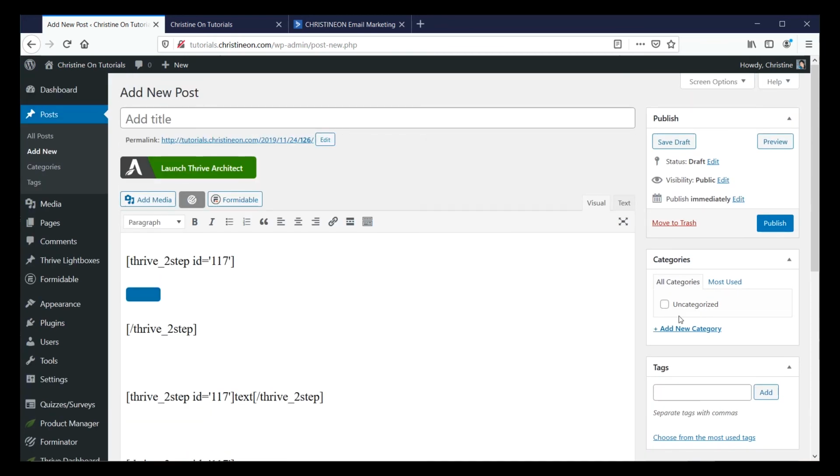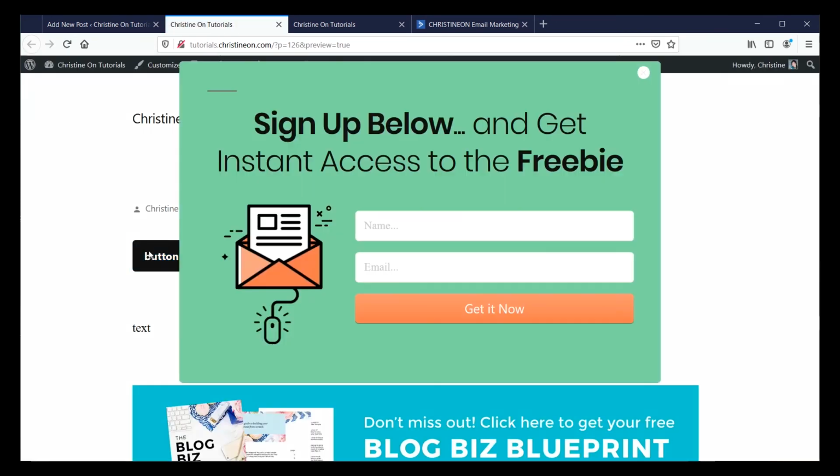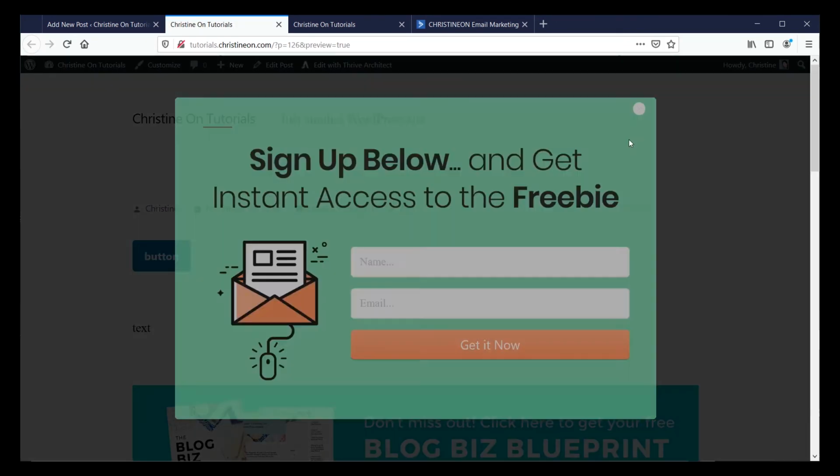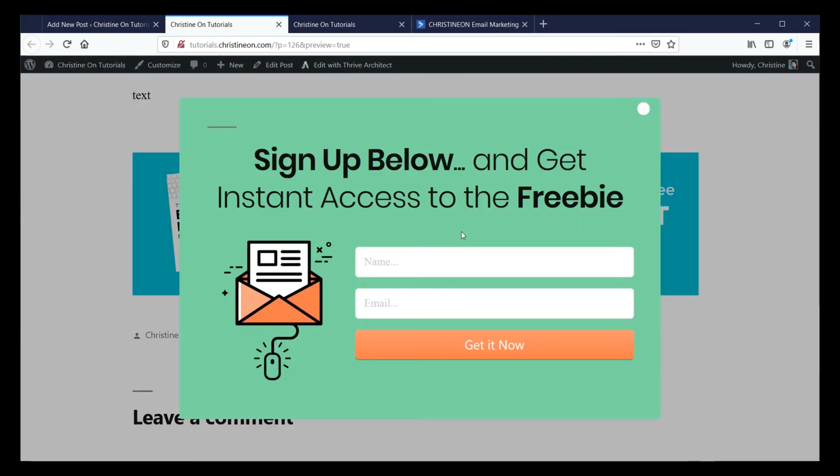All right, so now let's see what that looks like. All right, so we've got our button, got our text, and we've got our image.